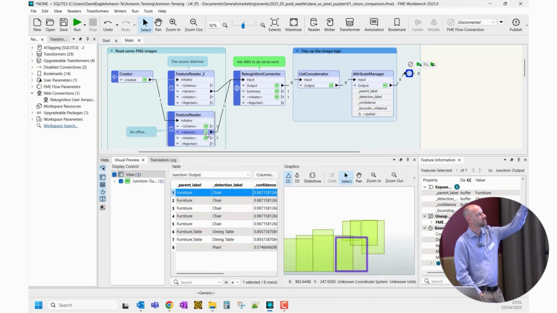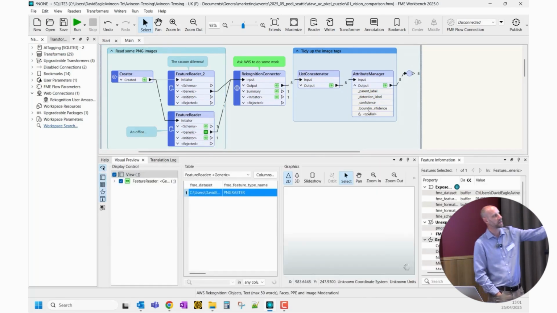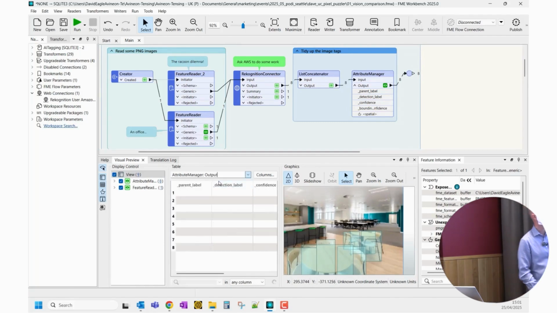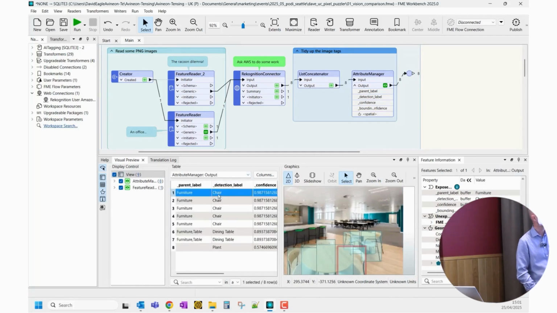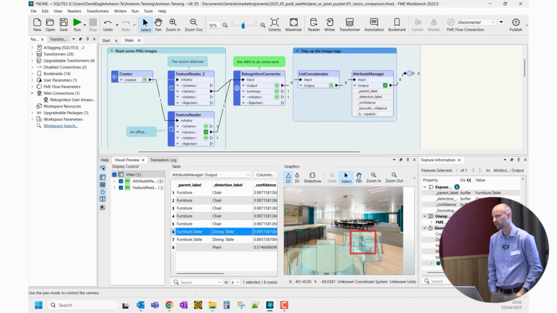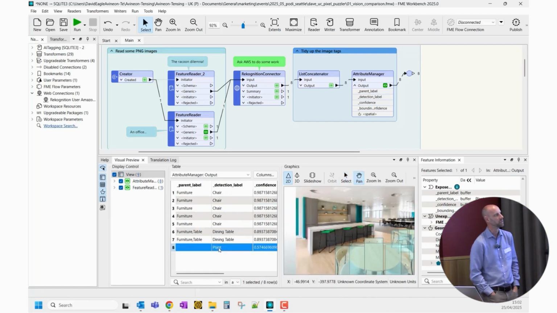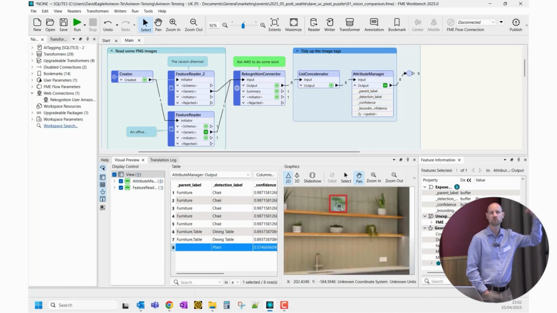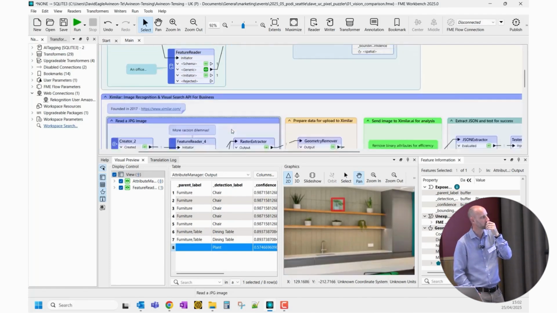And you can see here, this is us using the Rekognition connector, just analysing an image of an office. And you can see that you can pick out individual features. So we've got chairs, we've got dining tables, we've got a plant. There's more than one plant on the shelf, but we found one of them. So you can start to see, at the top you've got older tools, down at the bottom of the workspace you've got newer ones.